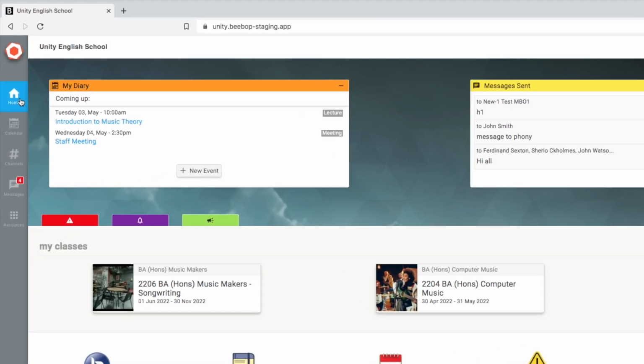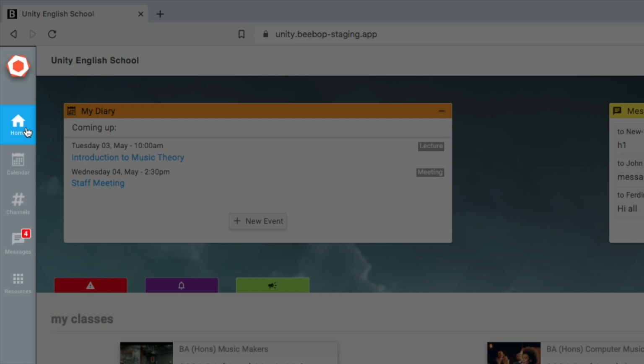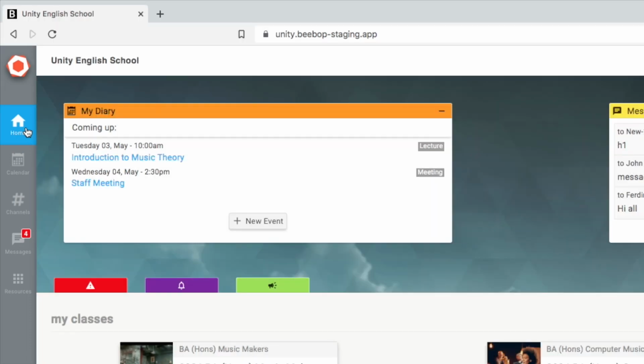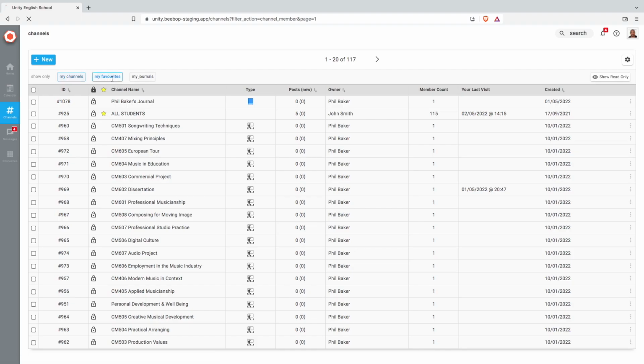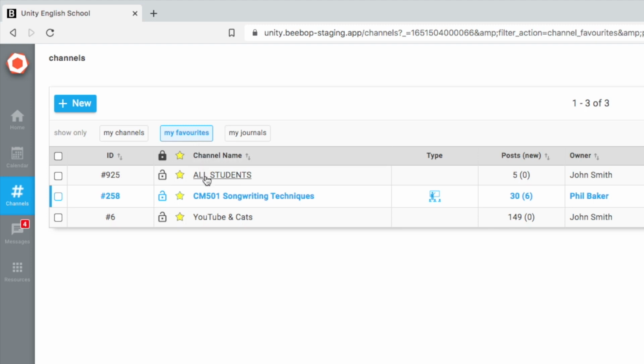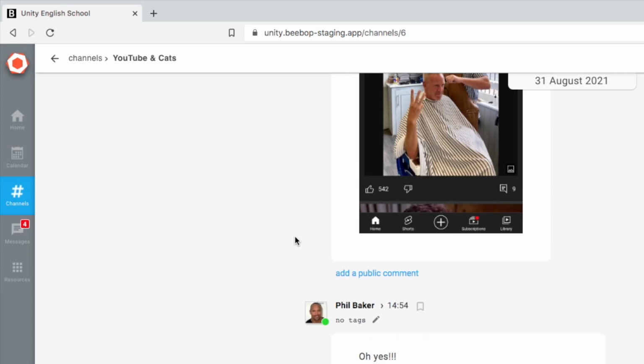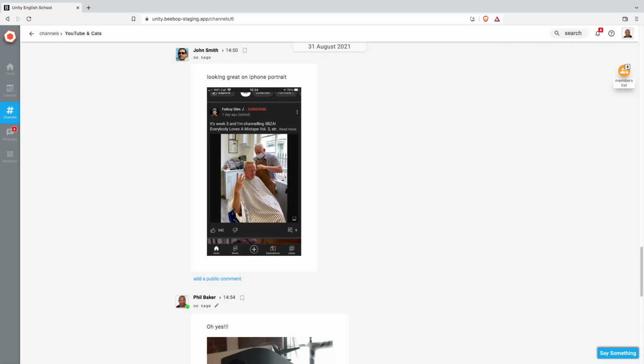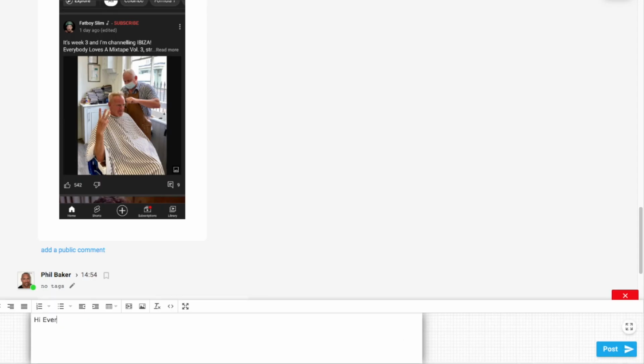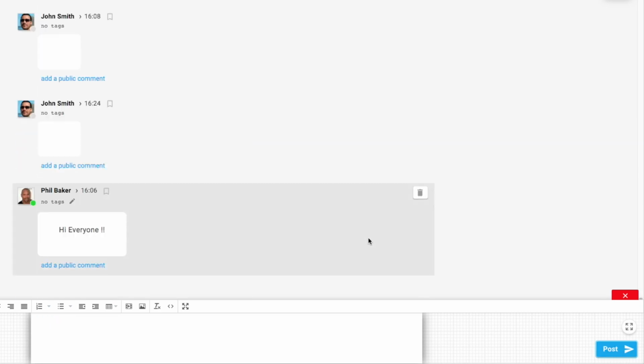The main navigation bar, to the left or the bottom of the screen, has just 5 destinations: Home, Calendar, Channels, Messages, and Resources. Channels is a feature similar to Facebook groups, with the difference that it's much more secure, because it's not open to the outside world, and it's entirely controlled by the school. Here anyone, including students, can create one or more channels to discuss anything, and each course has a dedicated channel to encourage collaborative learning and promote engagement between lectures.